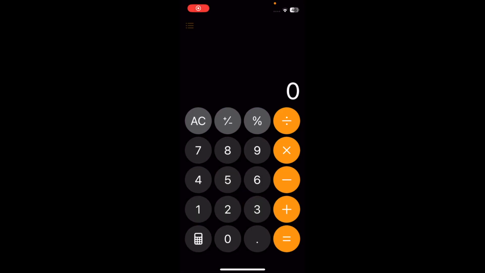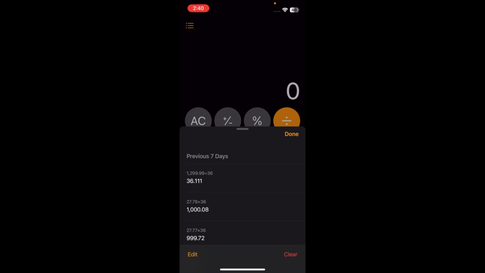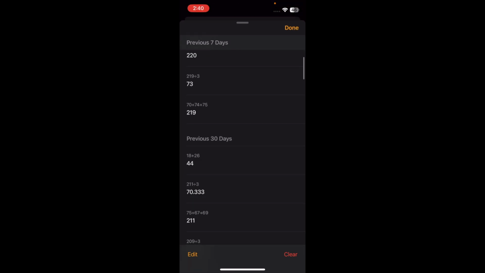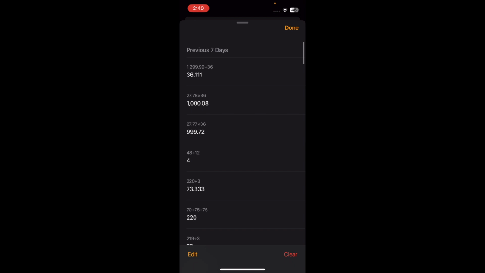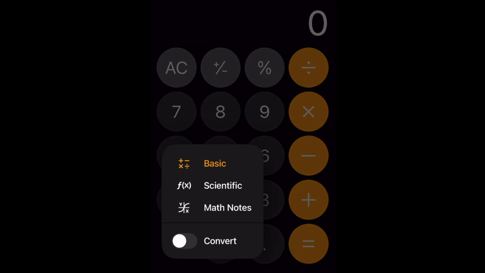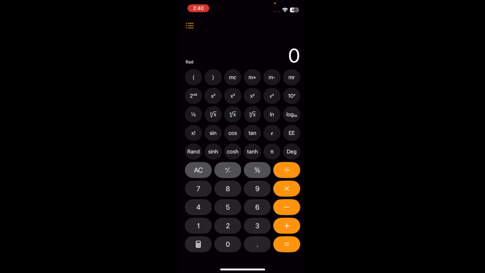In the calculator, you could see the previous 7 days, the history of your searches. You could clear them, or you could reference them and go back to what you searched. And then also right here, you could get the basic calculator, a scientific calculator. You could take math notes.